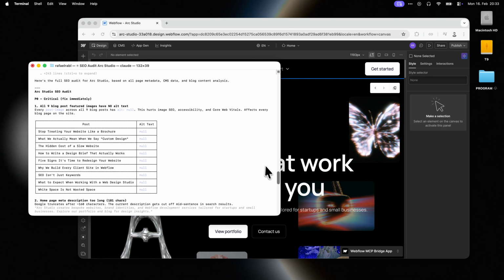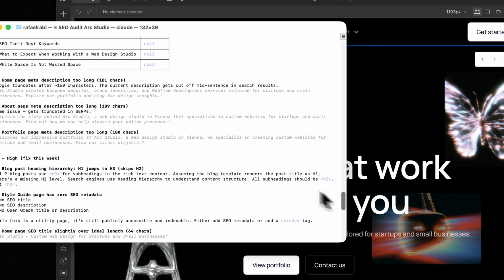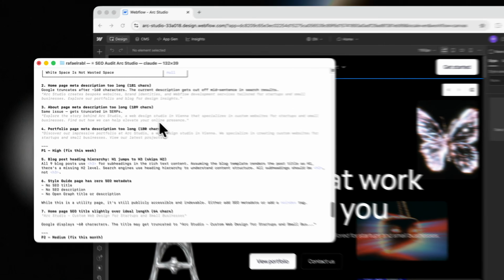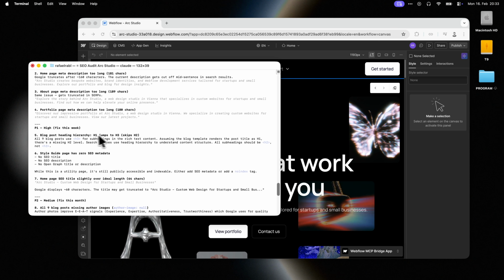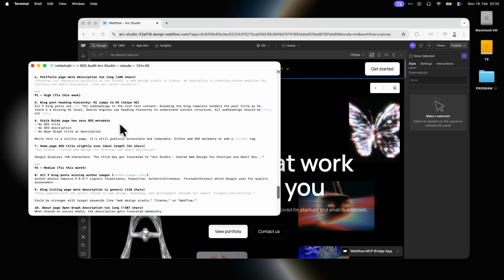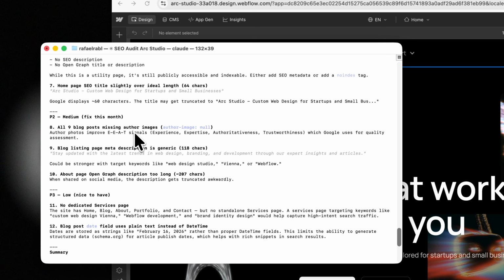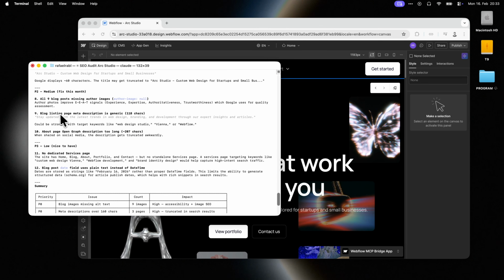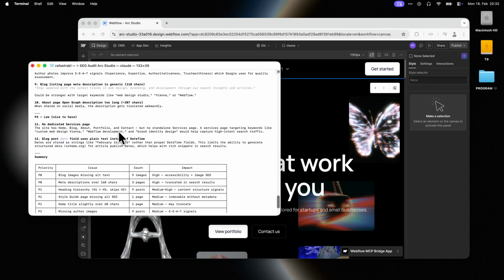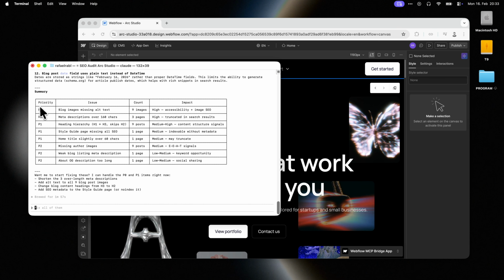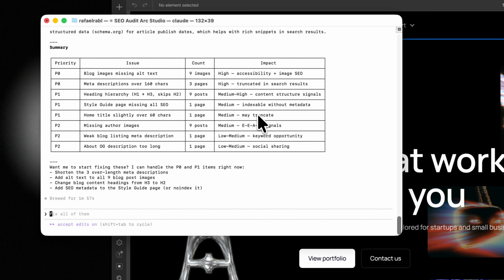It created this really in-depth SEO audit with some custom suggestions, what we should fix first and what we should do later. I'm not gonna go through very much detail here, but it's giving us a really detailed report, which we can also give to a client if we don't want to do this all ourselves. But what would be, of course, interesting is if we let Claude fix these issues.